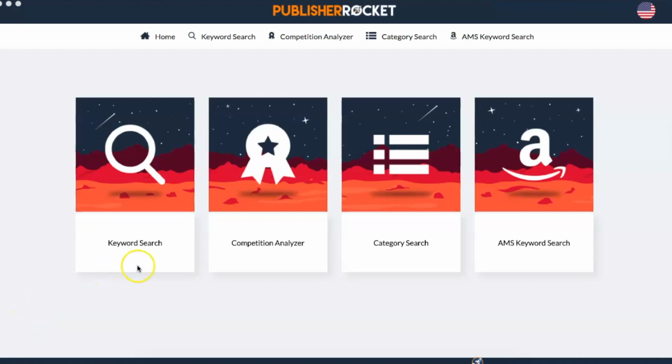Okay, so to start off with, what exactly is Publisher Rocket? Well, basically it's a software that helps you find keywords, book ideas, categories, competitor data, monthly sales projections. It gives you a ton of data that would be very difficult and time consuming to compile yourself.